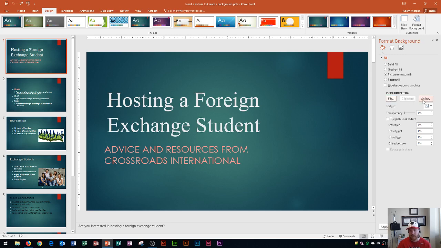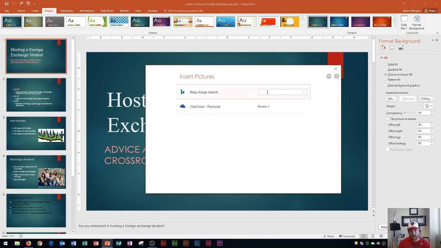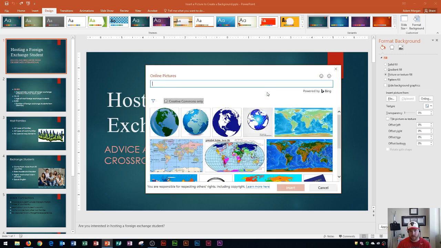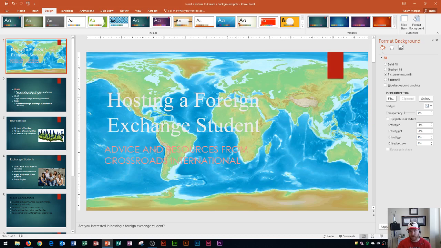And you see that you have two options here, File and online. First, I'm going to show you how to look for an online image. And so this is something that I'll do if I don't have the image saved to my computer. So I would click right here on online, and then you can do a Bing image search to basically find an image. And so I'm going to type in world here just because it's foreign exchange students from around the world, and I'm going to pick an image. Typically I like images that are landscape format and that I feel would be good for a background. And so if I click this, I'm going to go to insert.